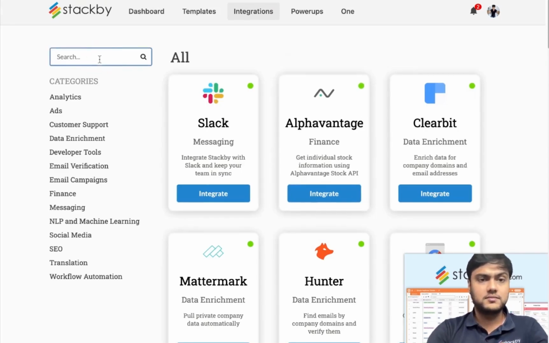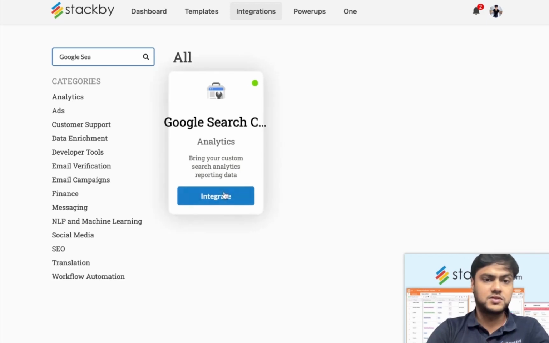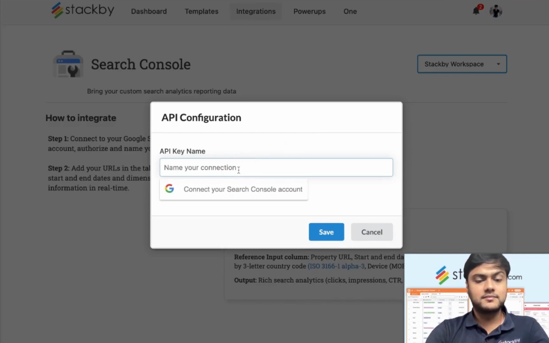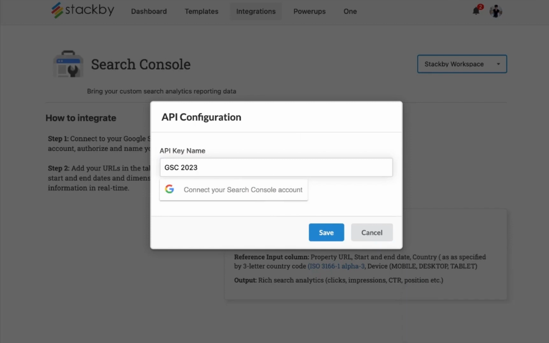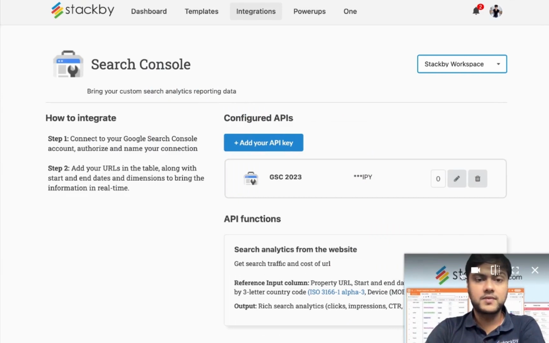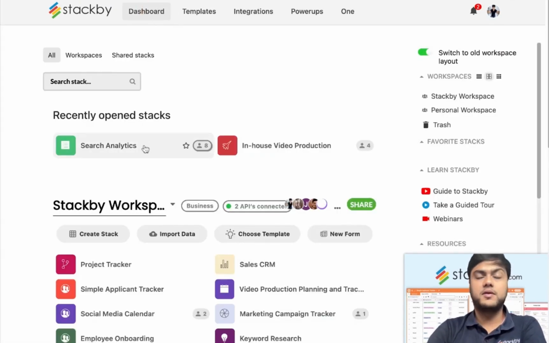You go to Integrations, search for Google Search Console. You add your API key, and connect to the Search Console account. Just authenticate it, and save. So once this is saved, you've already connected your Search Console with Stackby. Go to your dashboard, you go to Search Analytics.